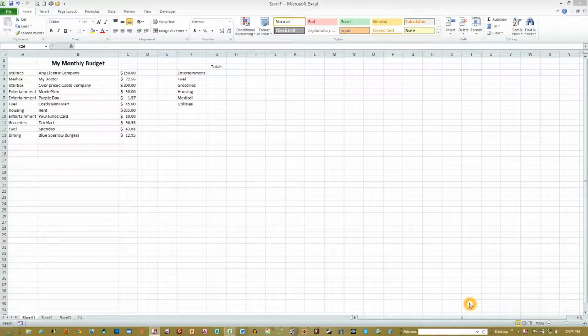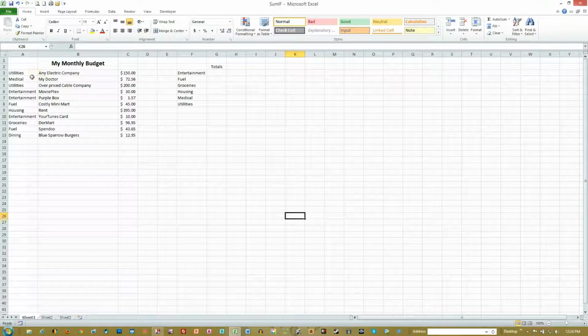So what I've done here is mocked up just a pretend budget, and what we want to do is be able to keep a running total of the expenses throughout the month. You can see here on the left hand side we have utilities, medical, other utilities. We just randomly add these things in, and using the drop down menus that we learned last time, we've assigned these categories.